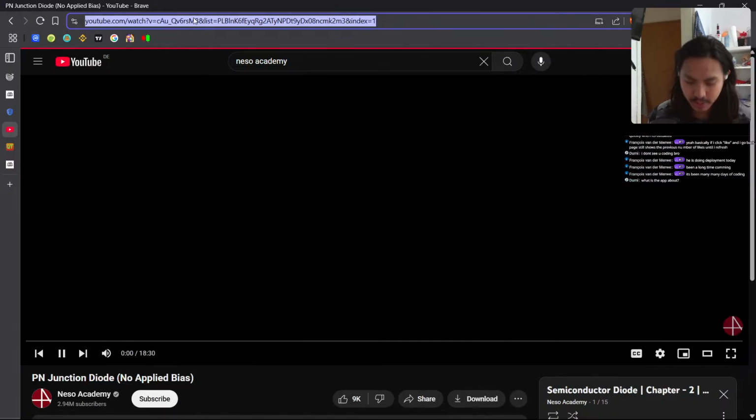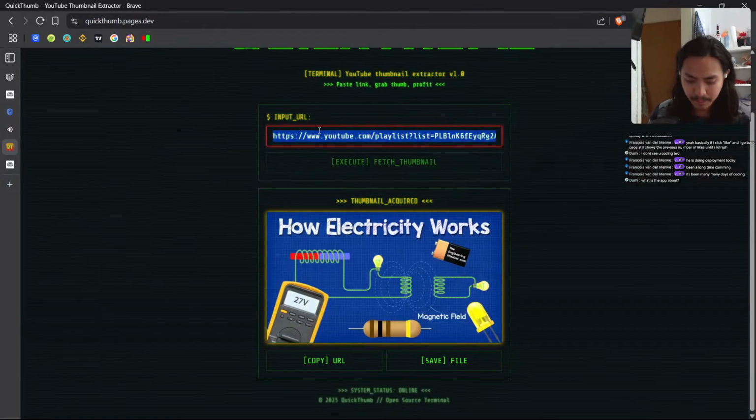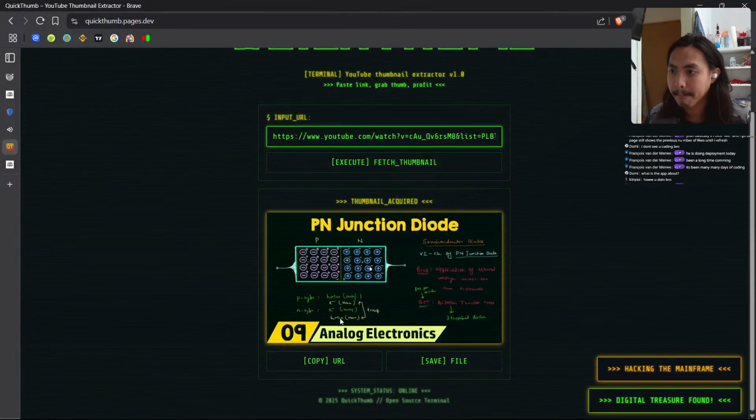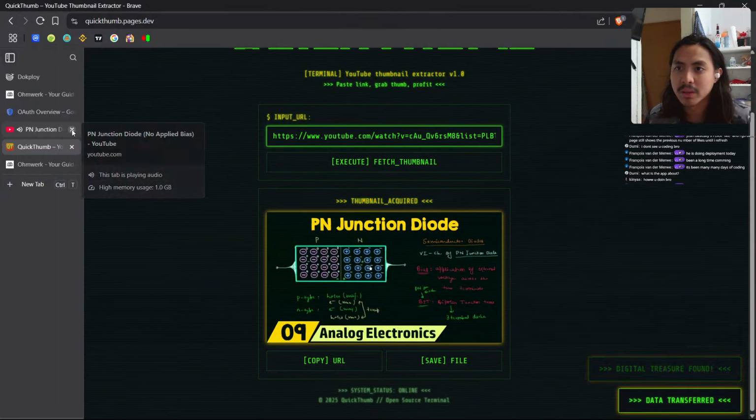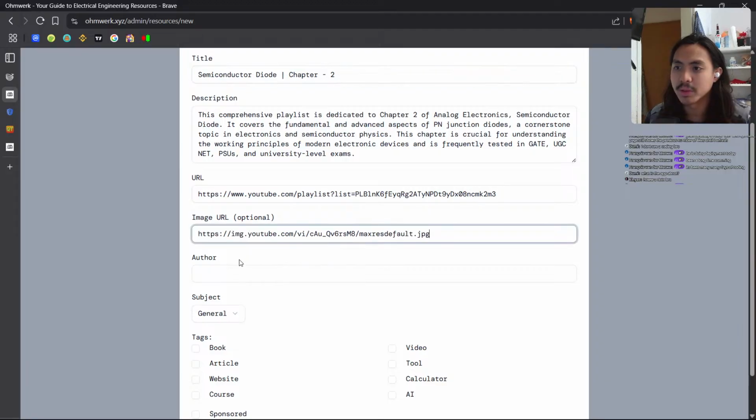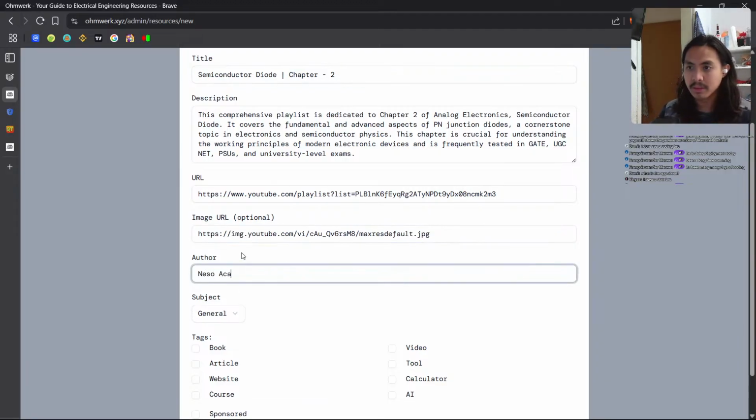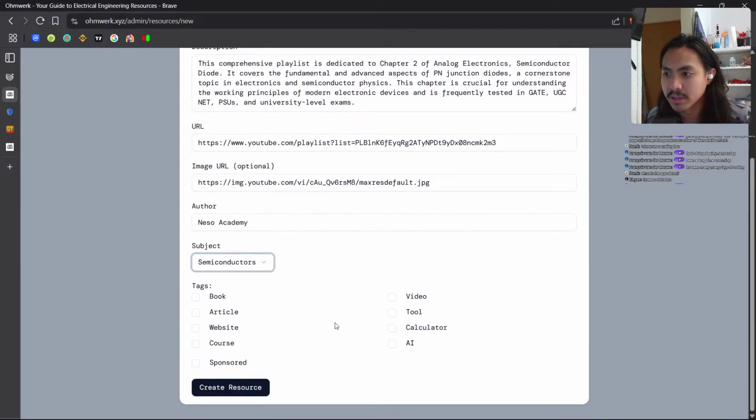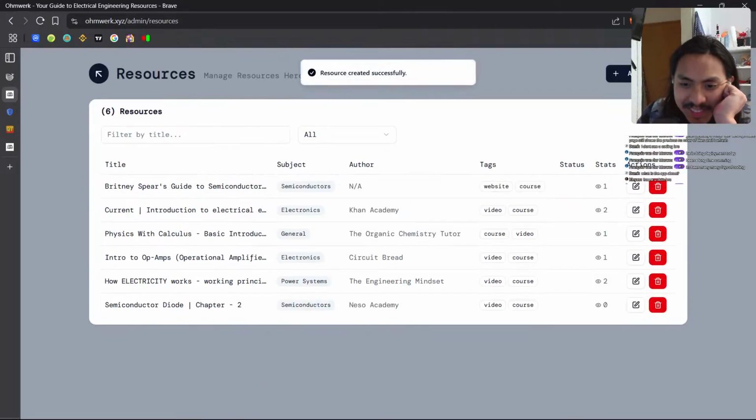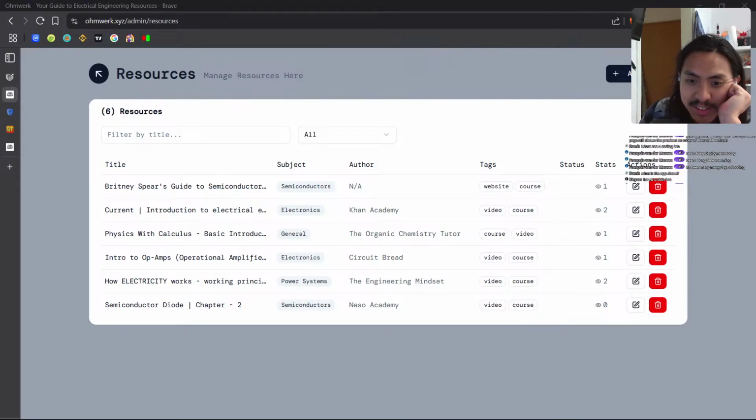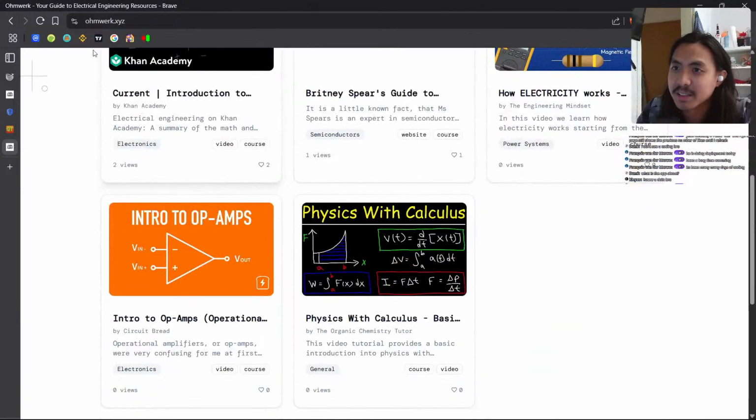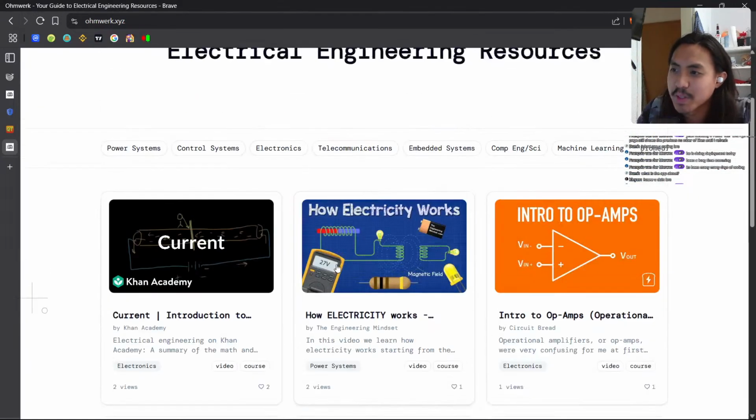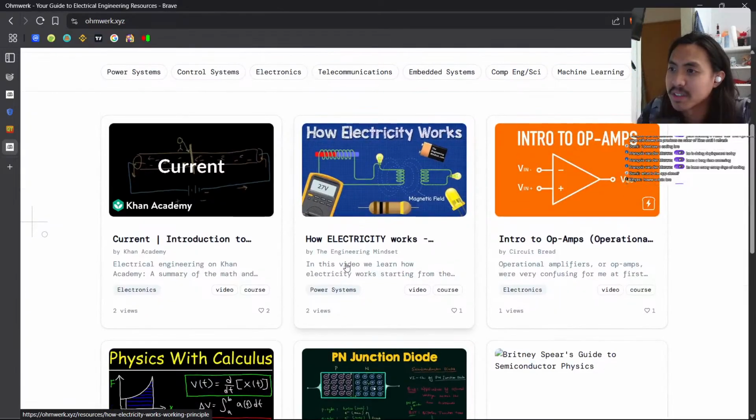Let us grab the thumbnail. In this lecture, we will... Copy it. Image URL. It is semiconductor again. It is another video and a course. Engineering resources. God, okay. Yeah, to be honest, the refreshes really need to fetch the data over and over again, right?